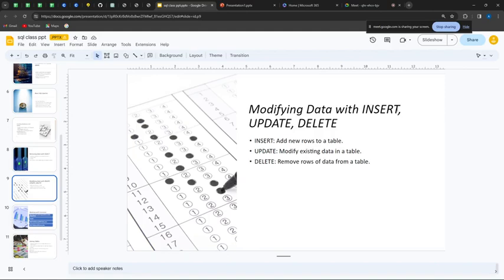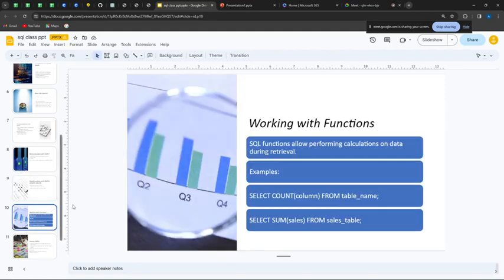So now, modifying data. Maybe you want to insert, update, or delete. I've talked about this before. Use the insert statement to add new rows, update to modify your existing data, that is, maybe you want to change the data type of a particular column. Or maybe you want to remove some rows, use the delete statement.